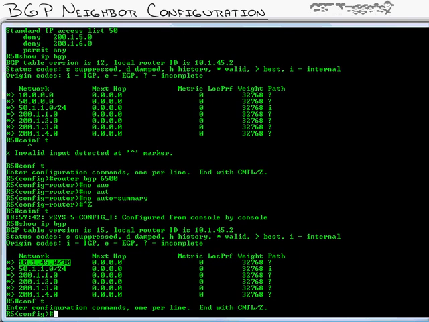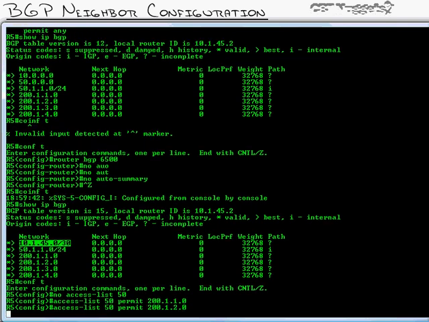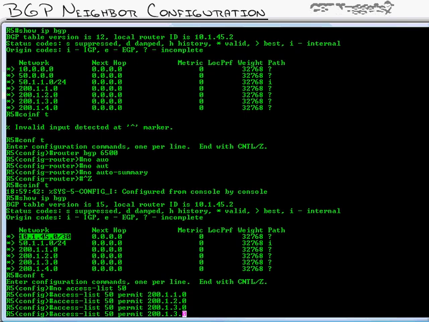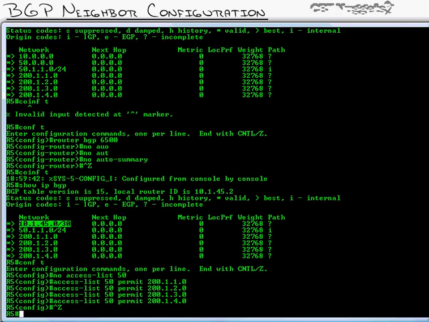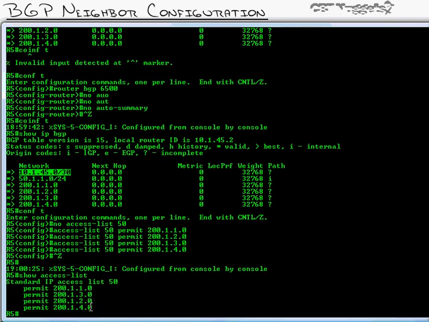So what I'll do is I'll also go into access list 50. This is an old IOS version, so I can't easily modify it. I'll say access list 50, and I'll just do it the other way. Permit 200.1.1.0. Oops, that's 0. 200.1.2.0, 200.1.3.0, 200.1.4.0. Now what that will do is permit just those connected interfaces to be redistributed and deny everything else. The implicit deny will catch that.